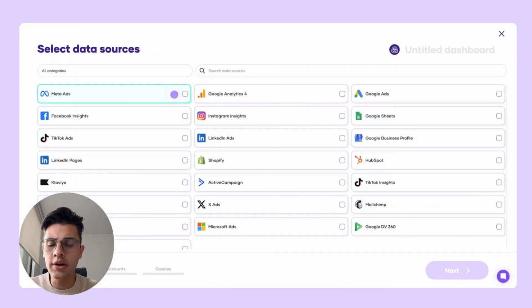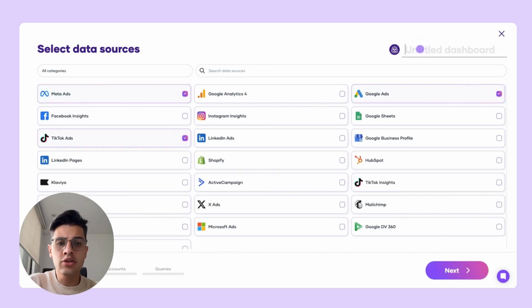I'm going to select BigQuery. Now I'm going to select the data sources for this PPC report. I'm going to choose Meta Ads, Google Ads, and TikTok Ads. I'm going to name this connection. It's going to be PPC report, and I will click on Next.